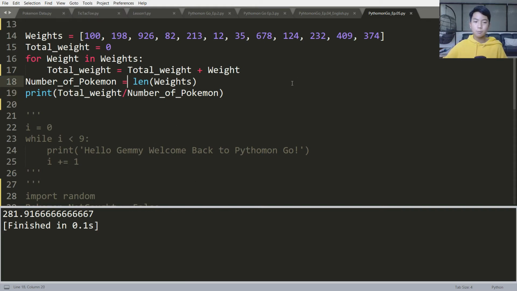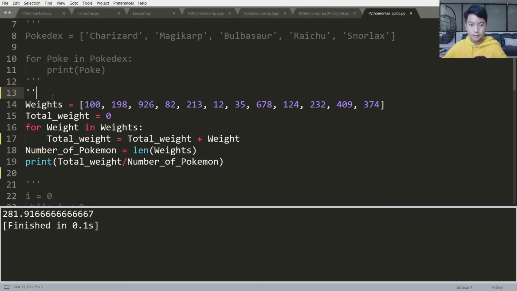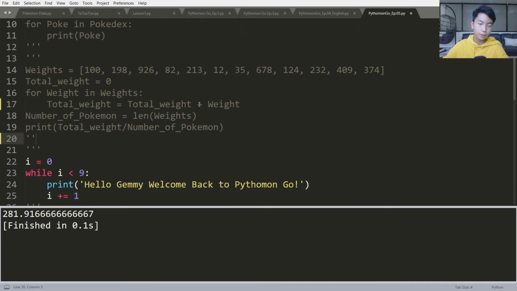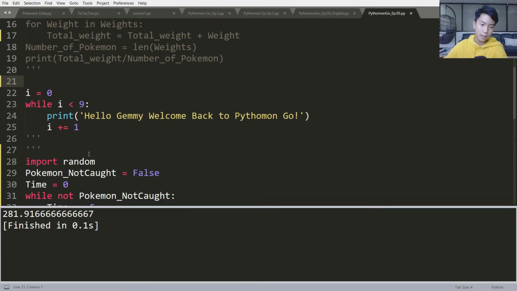So the average weight of the Pokemons in this list is 282 kilograms. So yeah, that is for the for loop. It's basically repeating something a lot of times without having to type it out. So now let's move on to the while loop.